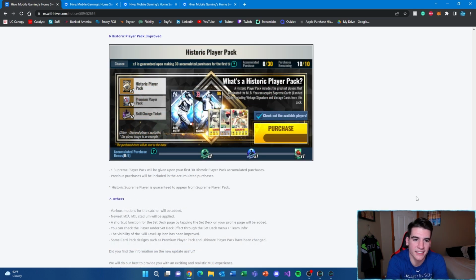And so getting to the last things to cover, the historic player pack that is available for purchase in the store got a little bit of a change. So now if you buy 30 of these historic player packs, they cost $50 each, by the way, you get a guaranteed supreme player pack. So you get a pack that gives you a supreme player for sure. Just gonna let you guys know, if you buy 30 of these packs, that's $1,500. I'm just gonna tell you, it's not worth it.